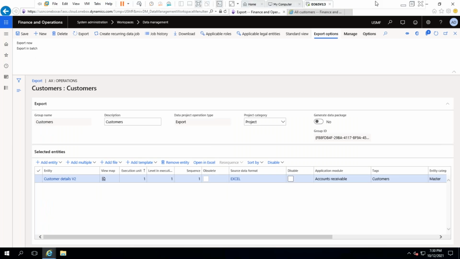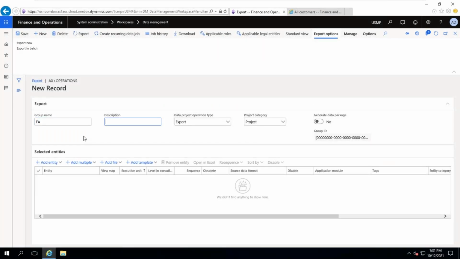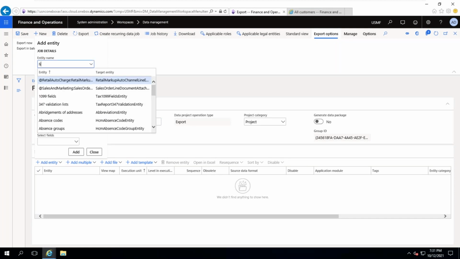So Ravikant, anyhow you will understand. Similarly for fixed assets, customers, vendors, for everything it will be there. Even for fixed assets there will be one entity. If you click on new entity, add entity, there will be one entity name. That name you need to understand.